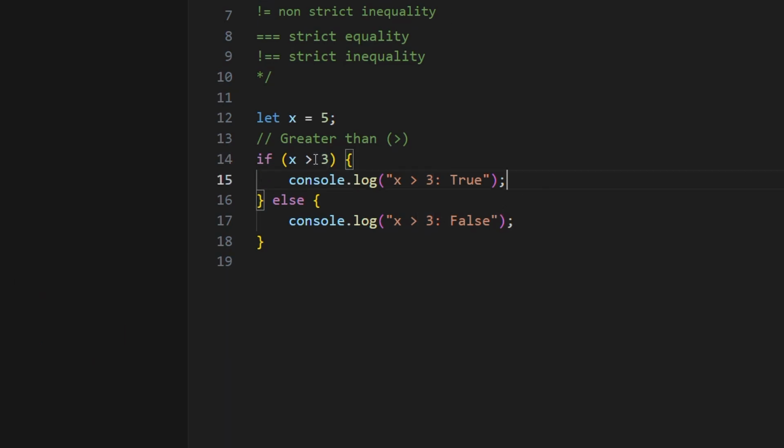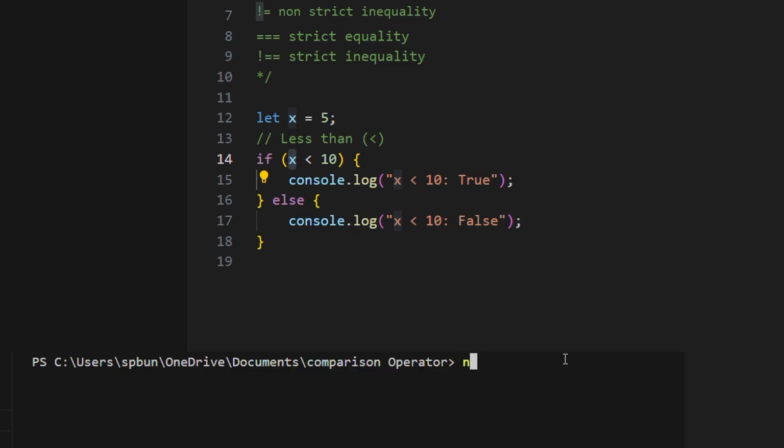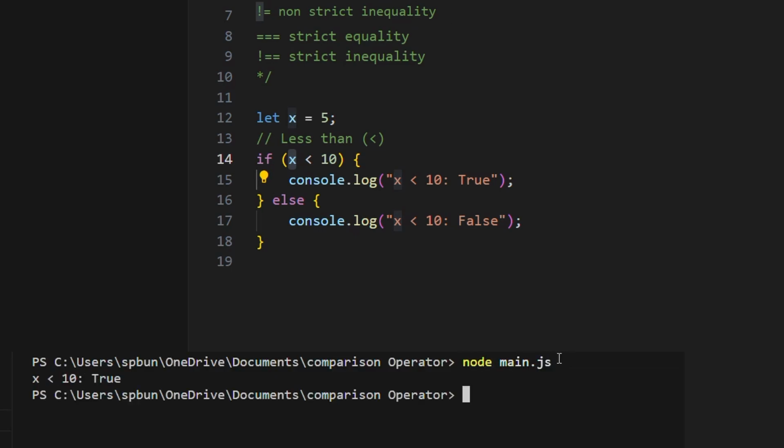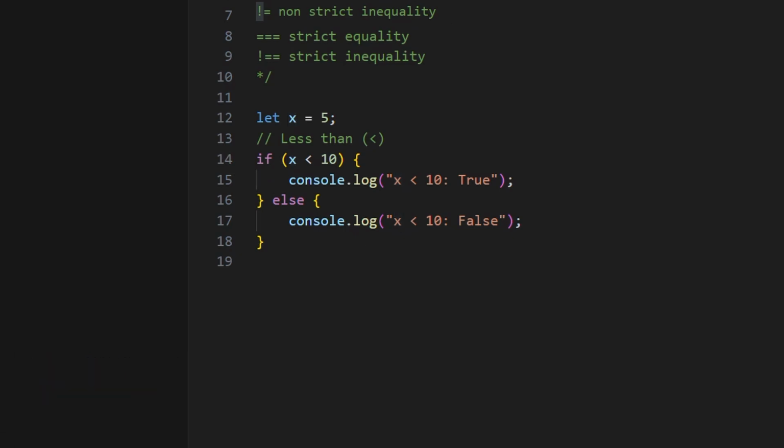So if we change this here to less than, it's going to do practically the same thing. So it's going to just see if x is less than 10, and again if we look in the terminal, we have x is less than 10. That is true. So these two operators are pretty simple, more than, less than. We're slowly going to work our way down and get slightly more complicated.